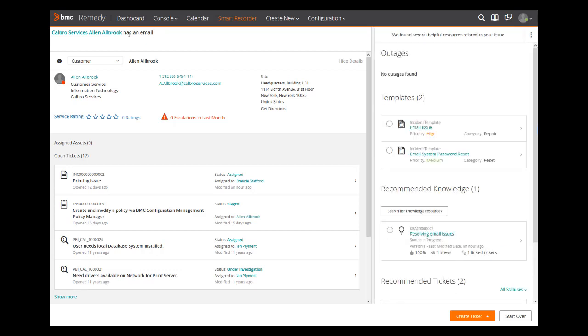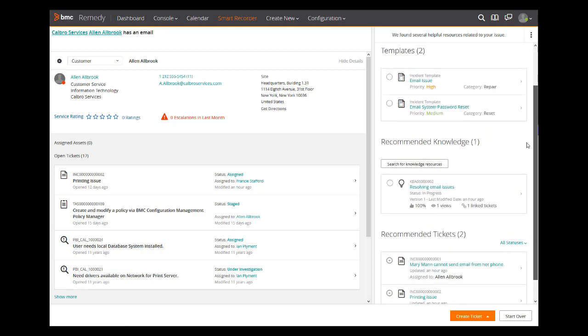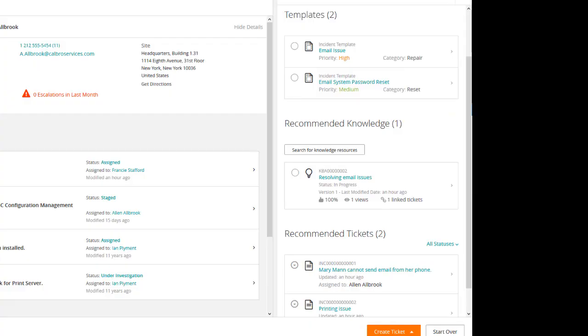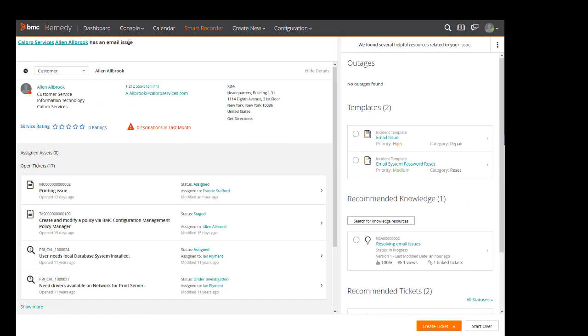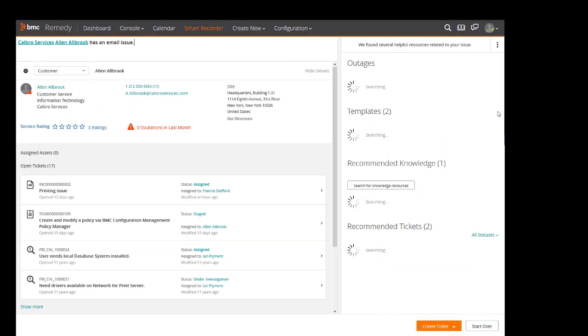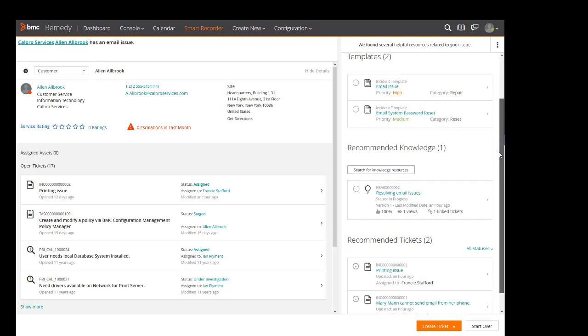As you use Smart Recorder to create a record, it displays related knowledge articles, tickets, and templates. Why did Smart Recorder pick these knowledge articles and tickets? Smart Recorder performs a full-text search of the terms that you entered in the description against the FTS index fields for the ticket and knowledge forms.